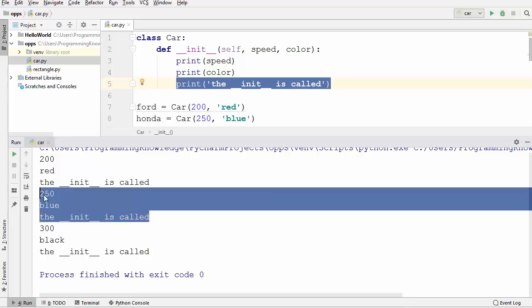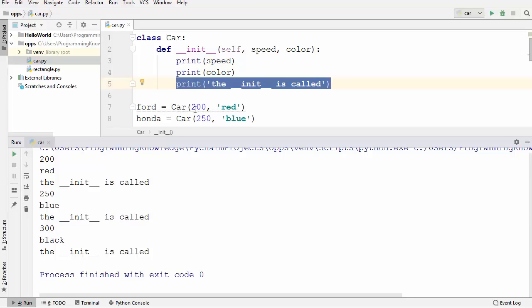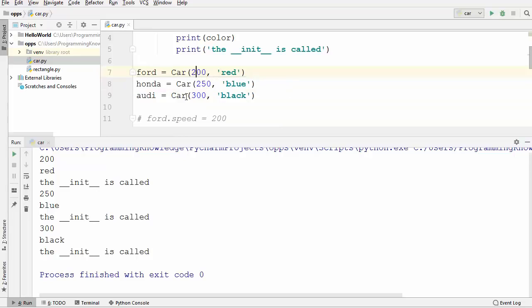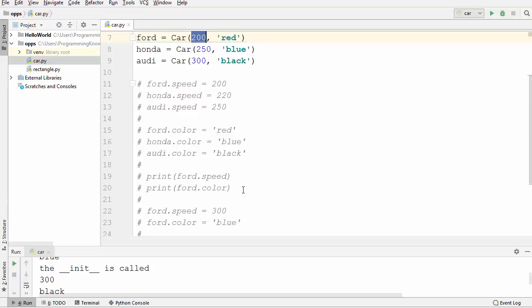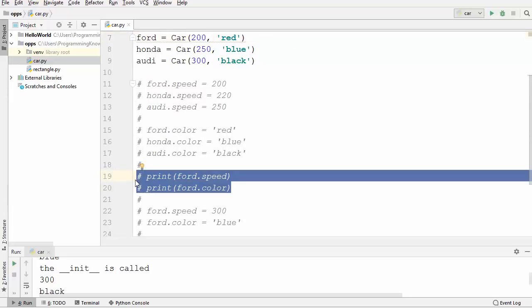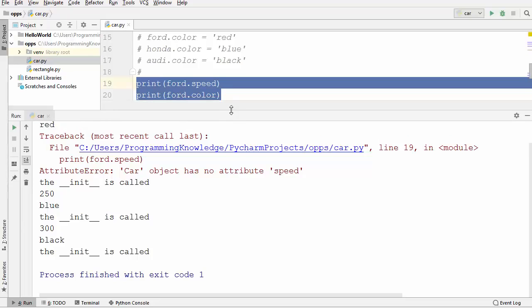And that means we will get the speed, color and this line 3 times for every instance with different values, whatever values you have provided for the instantiation of your car class. Now usually you provide these arguments because you want to initialize the value of speed. So let's try to access the value of the Ford object speed and color. So let me just uncomment this code and let's run this code, and it will give us an error. You can see this says that car object has no attribute called speed, right?